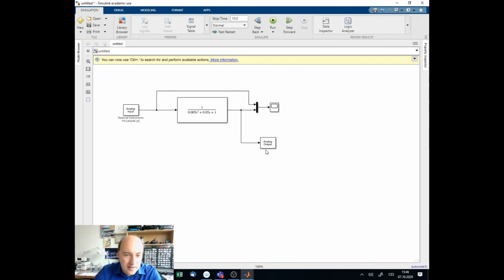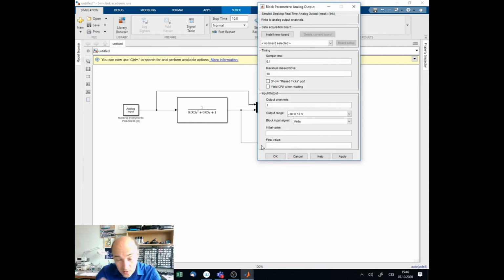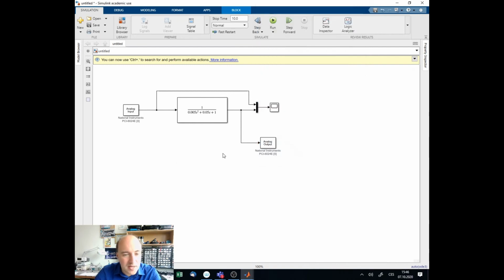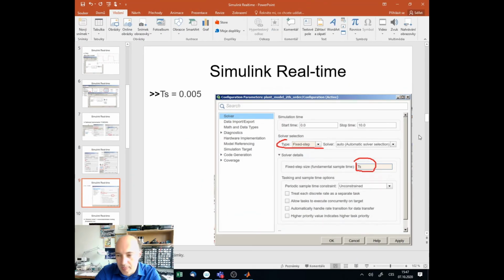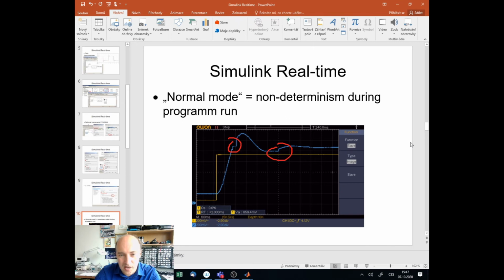I can configure the second block again with this PCI 6024. I could select the output range, I could select the channel, and if we were in the lab, this would now run on the real hardware. Unfortunately, we are not in the lab, so I have to show you only the results that we have in simulation. I've prepared this in advance, so this is what you would see on the oscilloscope.